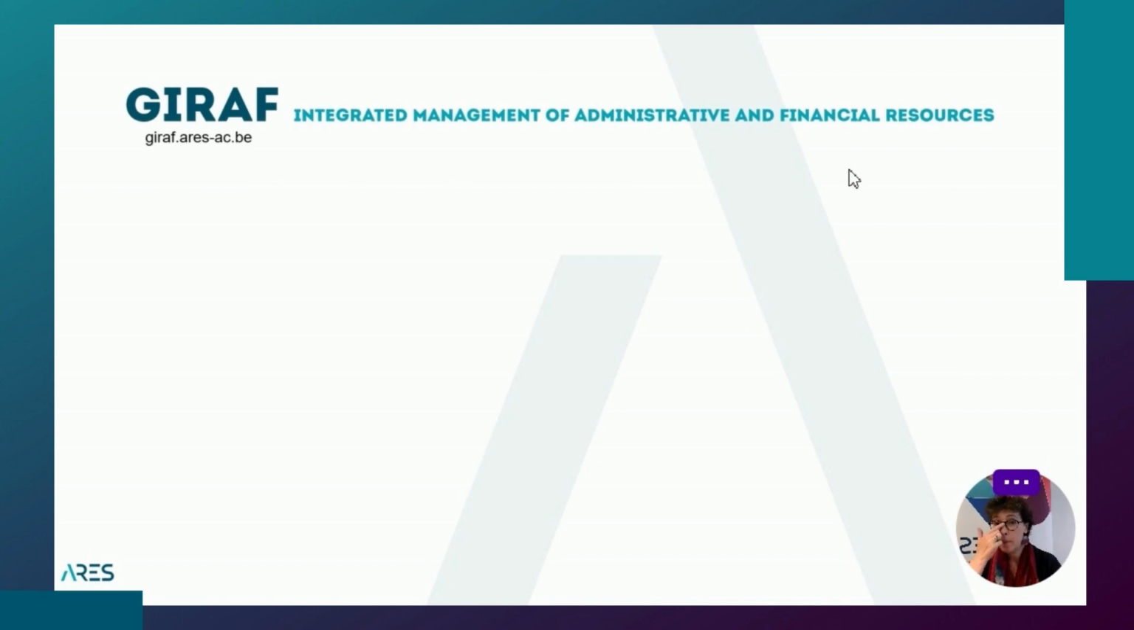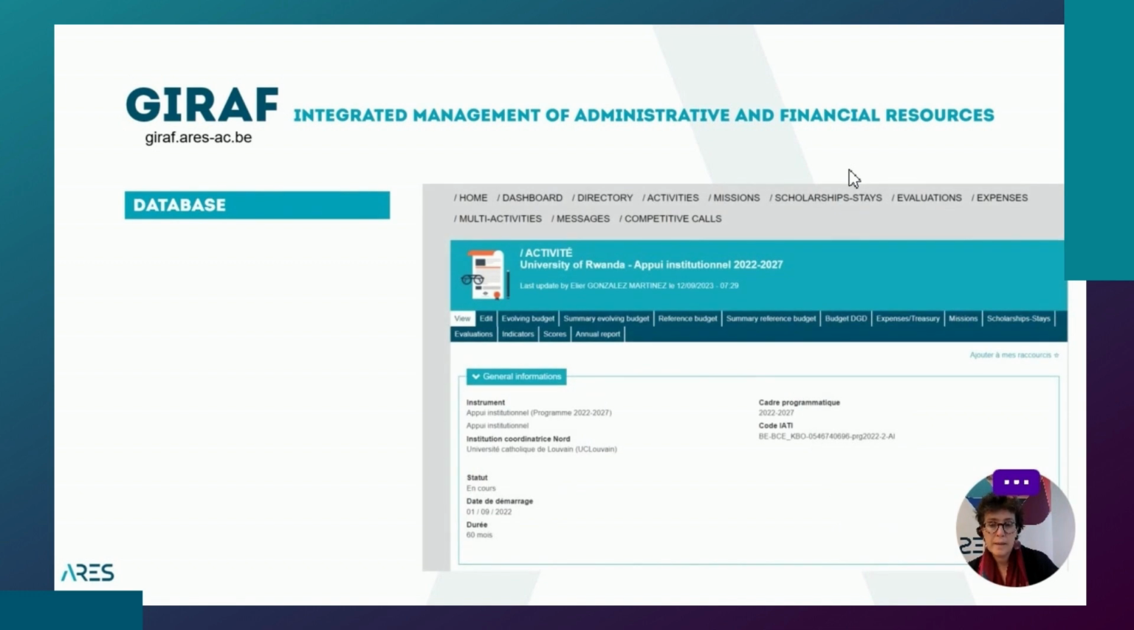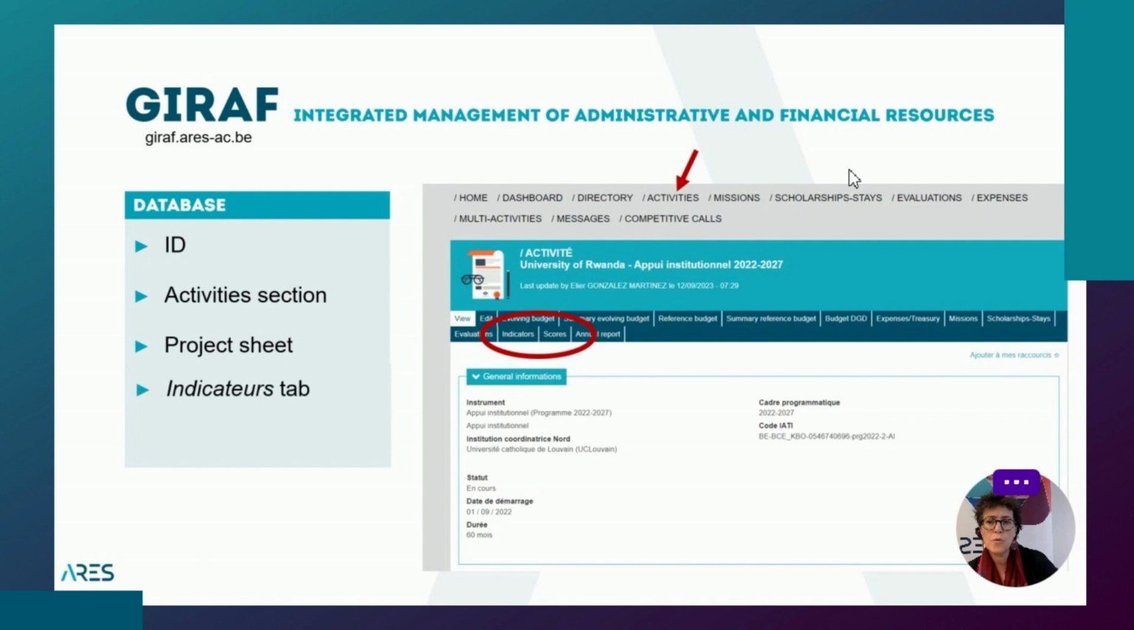Giraffe is the integrated management of administrative and financial resources, and it's a database. It appears like this, and probably you already have an ID and password to get in, because that's where the call for project is done also. You go to the activities section. There you will find your project sheet with all the data, and in the project sheet you will choose the indicator tab and score tab for the reporting.